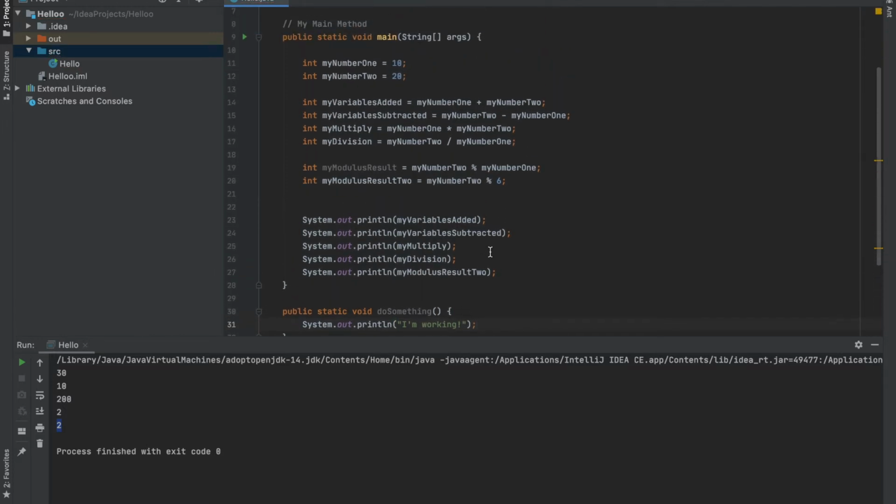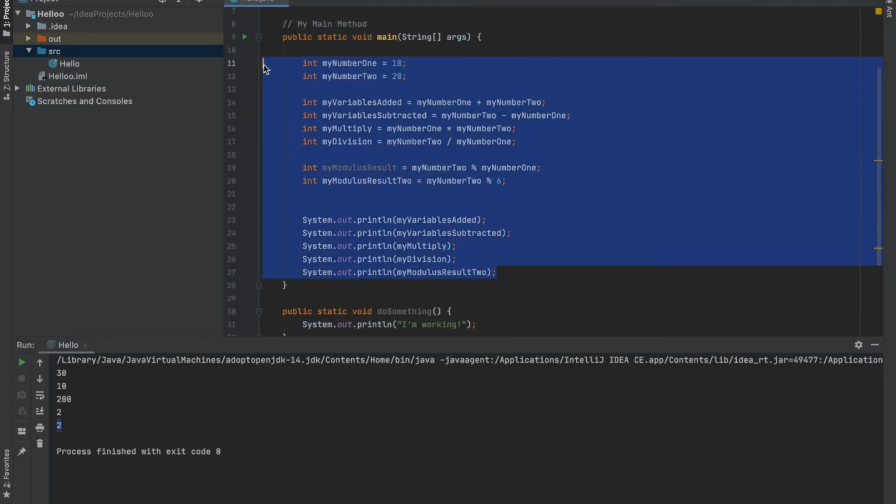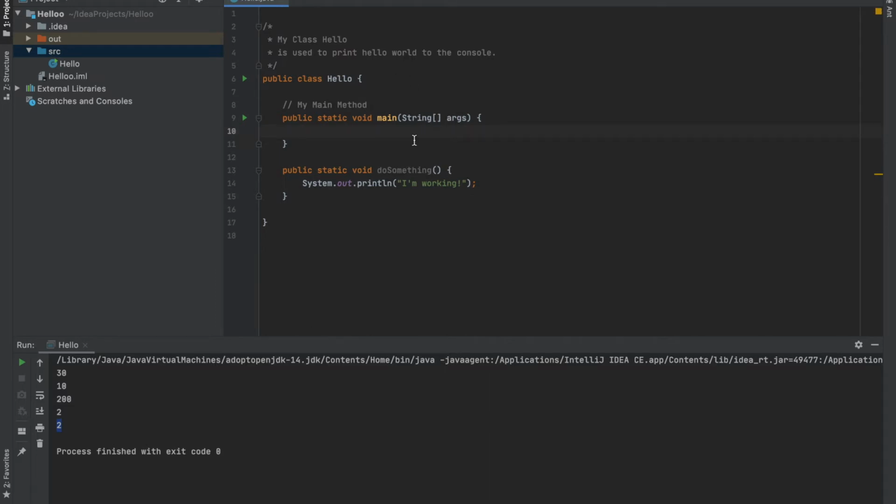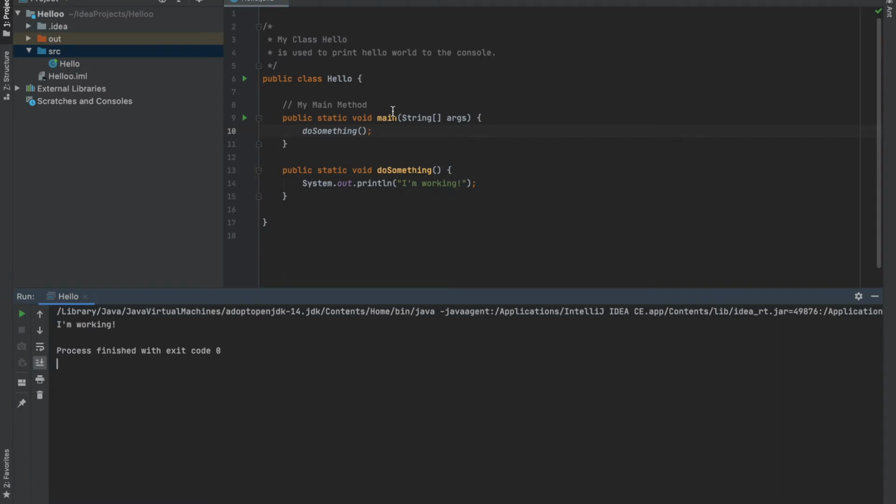In our main method, I'm just going to delete what was there, and I'm going to call this method just by typing its name, doSomething, opening and closing brackets followed by a semicolon. If I save this and run, it's going to print "I'm working" to the console, because the main method starts, it calls doSomething, it jumps into this method, and it executes the statement.